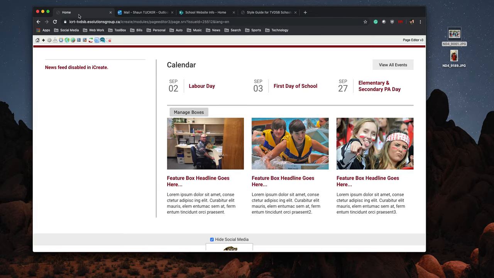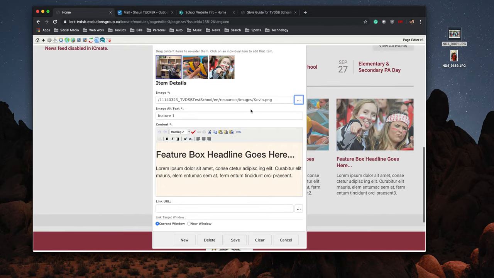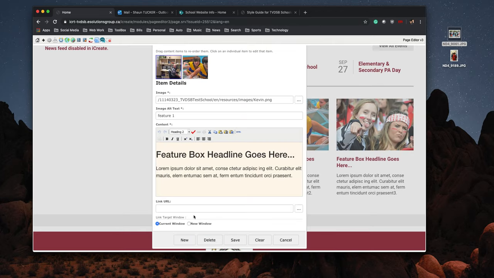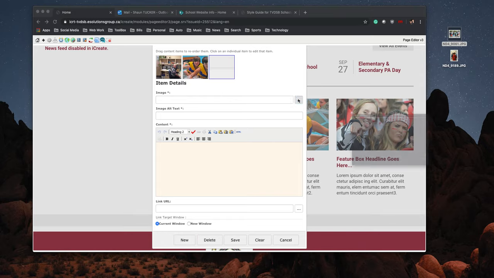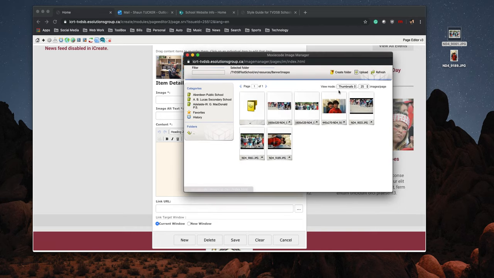So on my home page here, I'll click Manage Boxes, and I'll get rid of one of these. So I'll start from scratch, delete, and I'll click New. So everything's blanked out. I need a new image for that. Let's find one in our image manager. So let's say I'd like to use one of these photos that was uploaded previously.